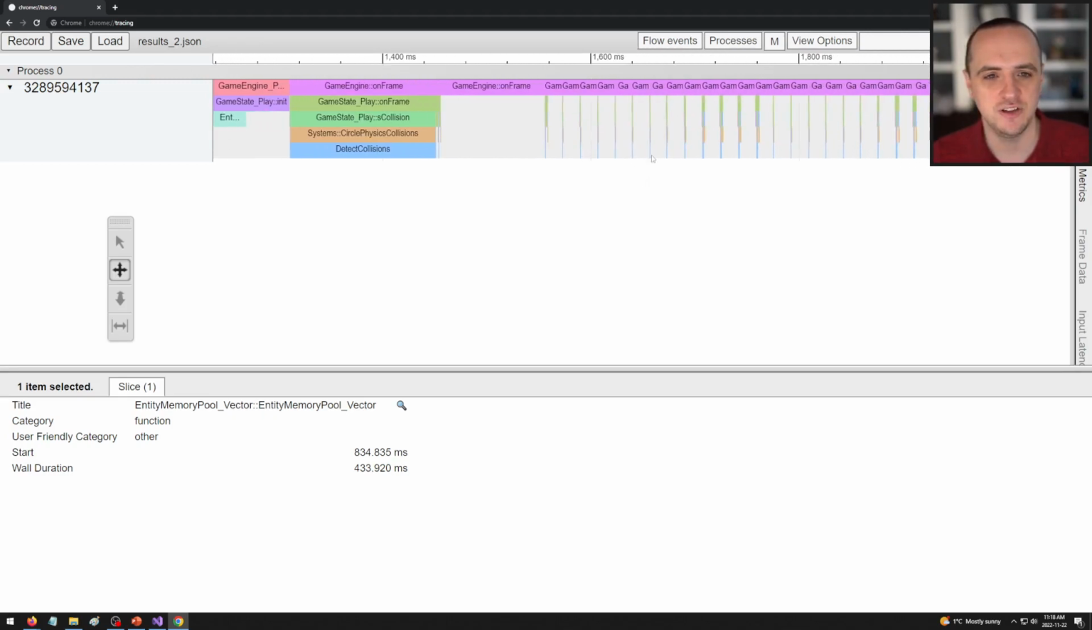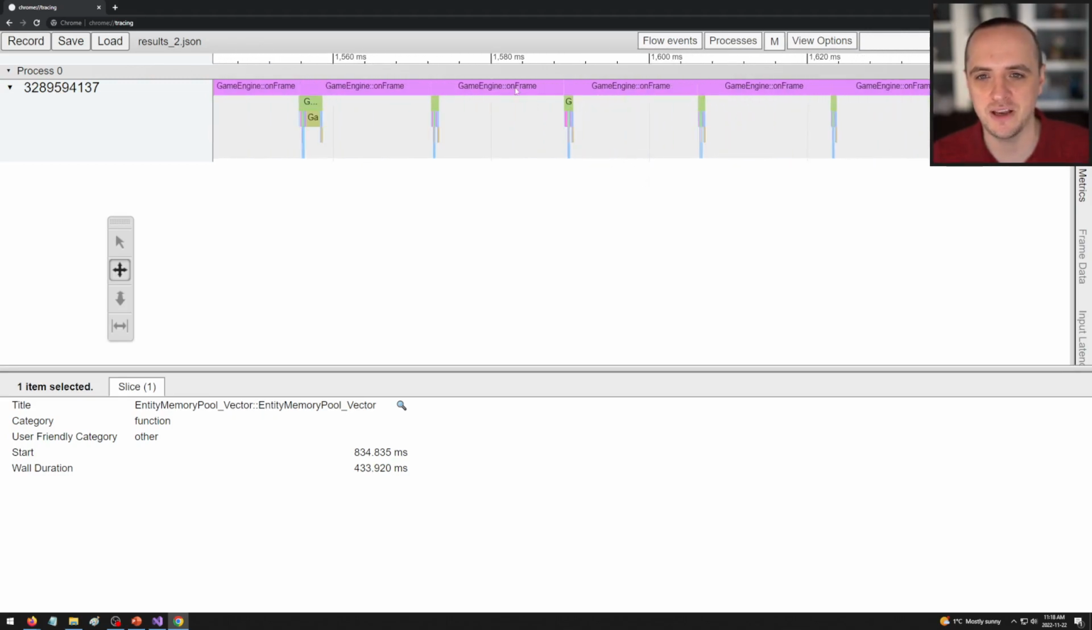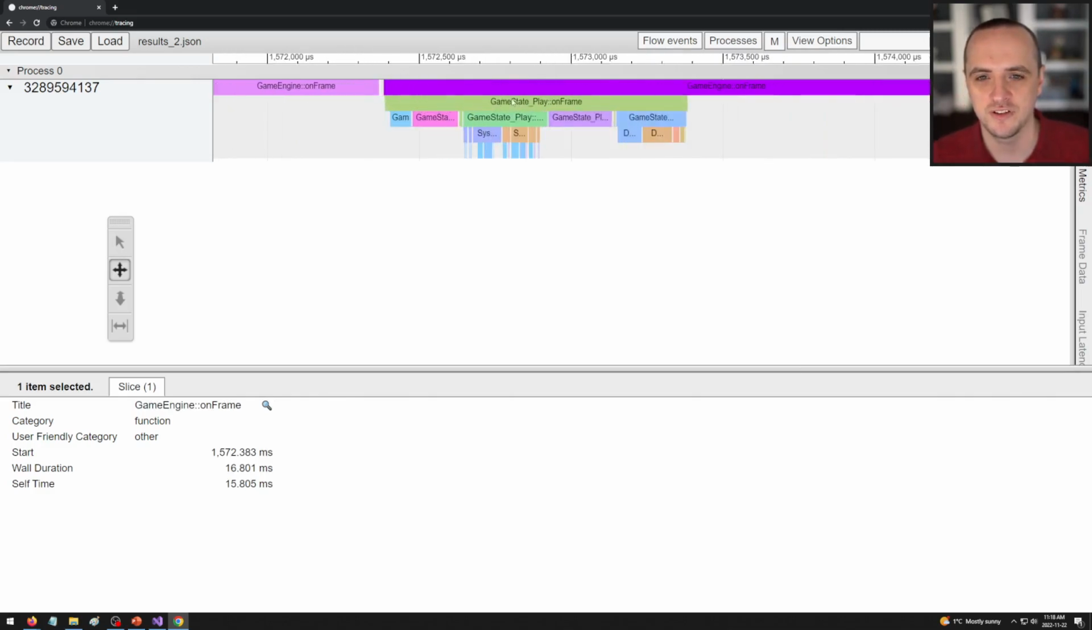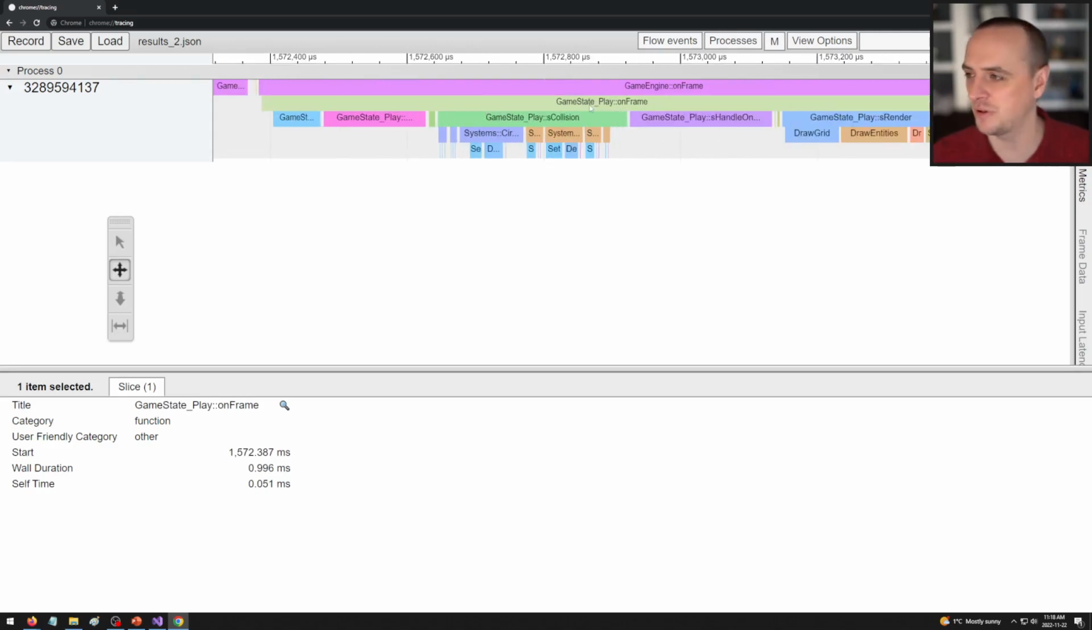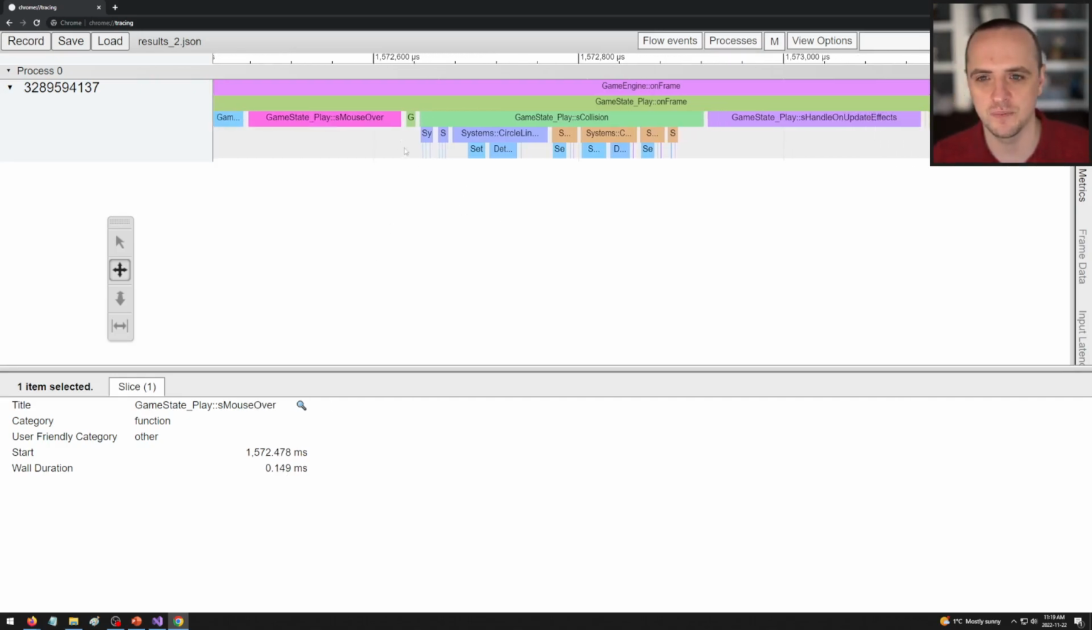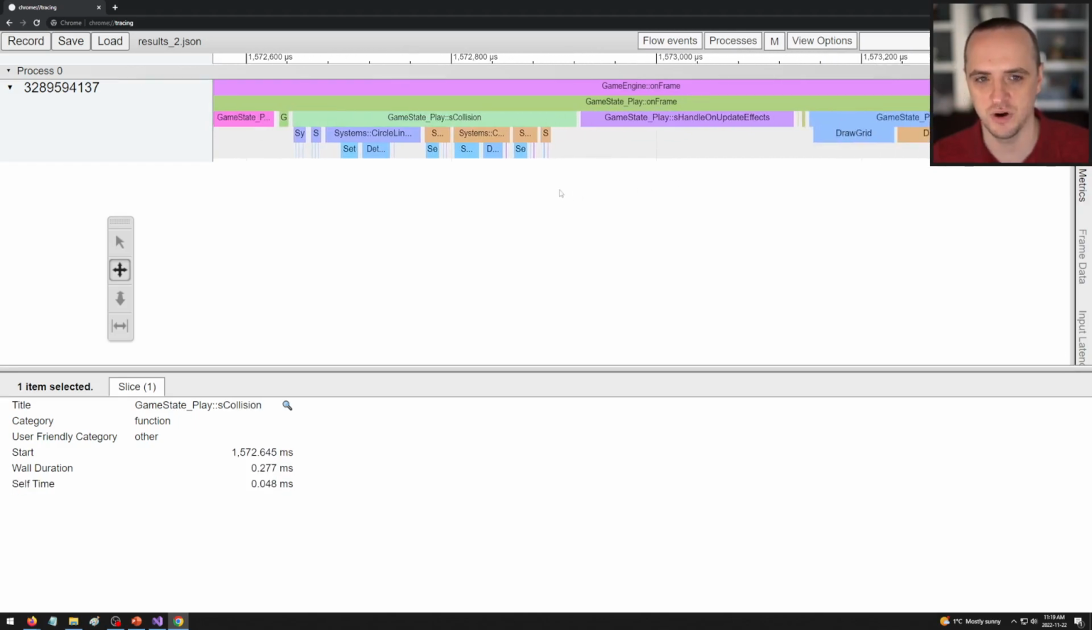Then you can see in here, oh look, this is each of my game engine's on-frame calls. So my game engine on-frame, well, this is my gameplay on-frame, and you can see here all of my systems. So this is my movement system. That took less than a millisecond, or like it took 0.069 milliseconds. This is my mouse over system. Here I have the lifespan system, the collision system, okay.